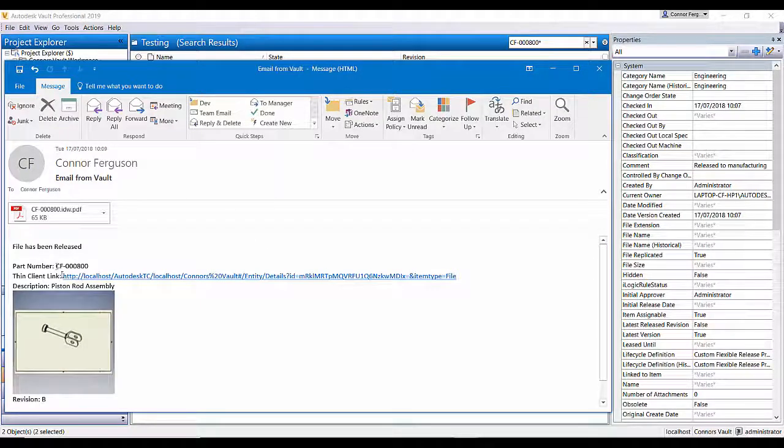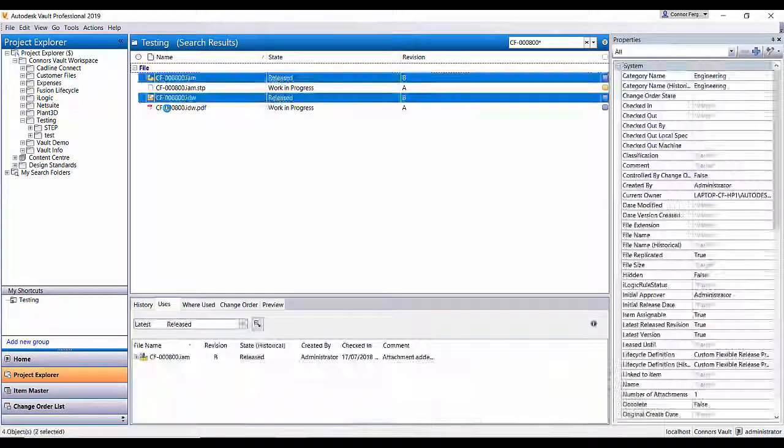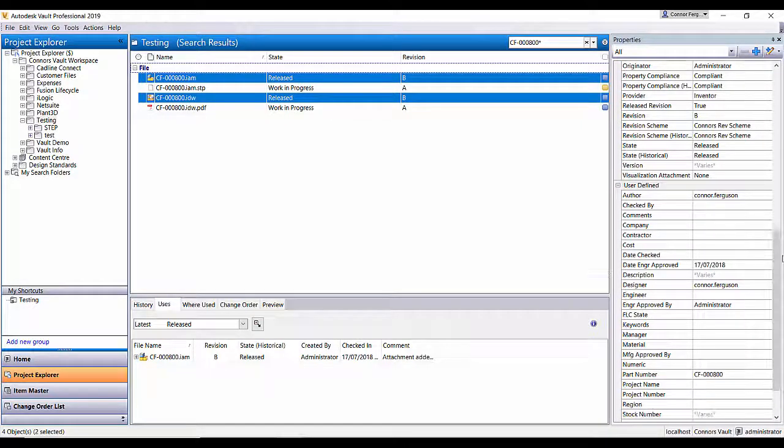I've got the file properties, I've got a link to the thin client, a thumbnail, and also the PDF attachment there as well. If I give my Vault viewer a refresh, you can see it's created a step file for my assembly and a PDF for my drawing, and the relevant vault properties have been filled in.